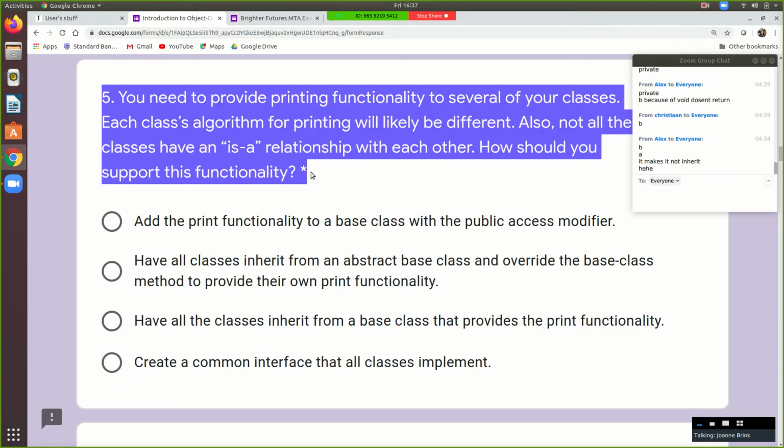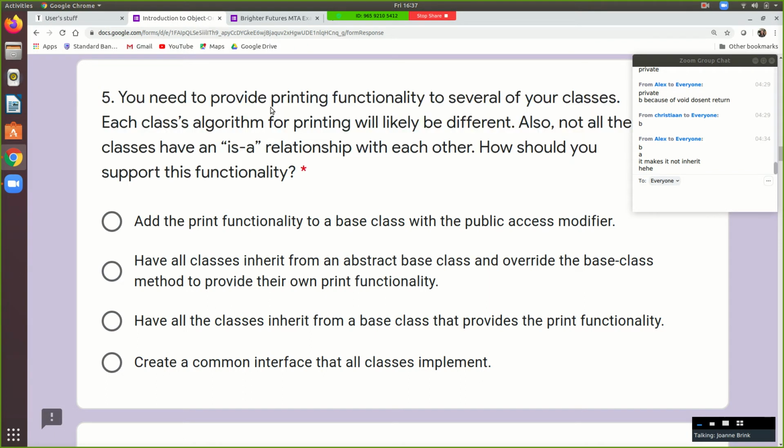These questions are sampled from the MTA exam. So if you recognize these, that's a good sign, because it means you're probably quite well prepared.